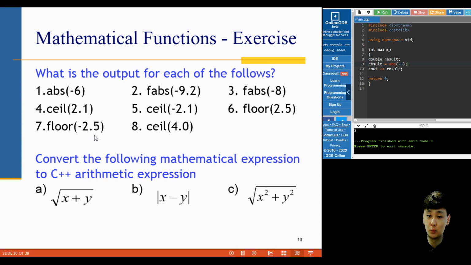Meanwhile for question 7, floor negative 2.5. Floor is moved toward the left hand side. So this negative 2.5 is located between -3 and -2. Since you are going to move toward the left hand side, you will get -3. Okay, so complete these questions and answer in the comment box below.